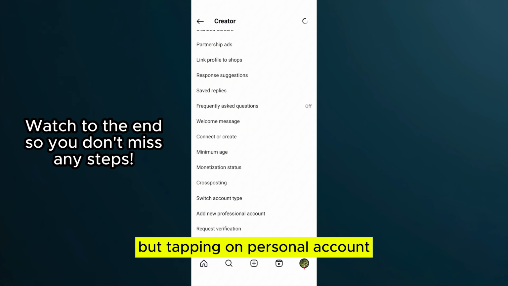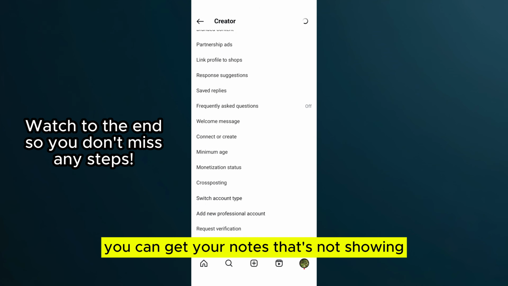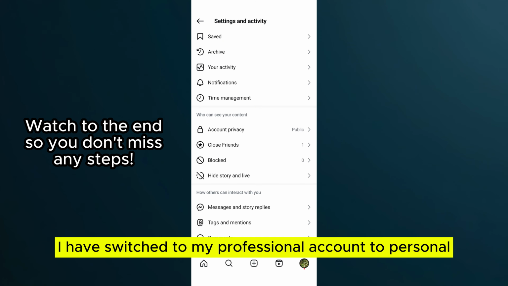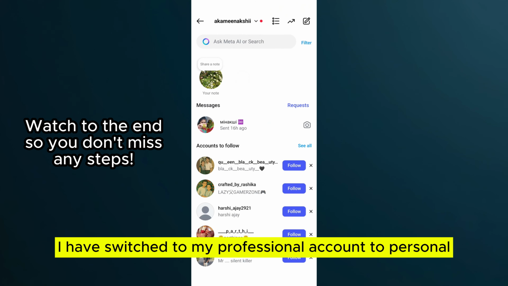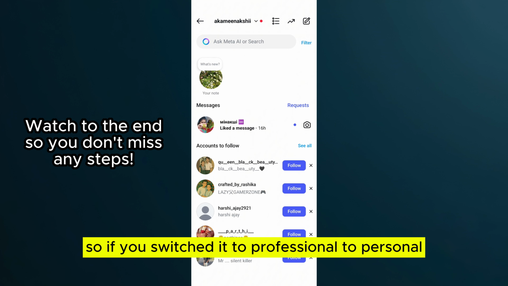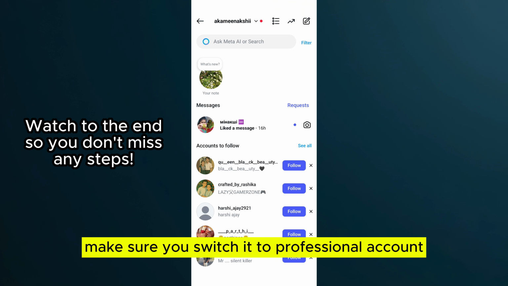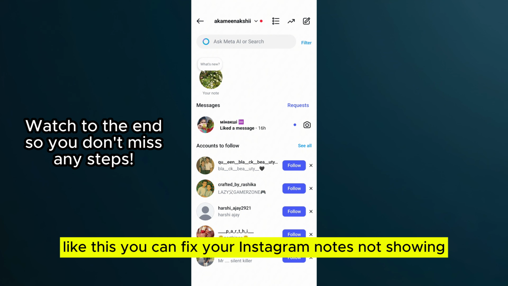By tapping on personal account, you can get your notes that are not showing. Okay, I have switched my professional account to personal. So if you switch from professional to personal, then you can find the notes. Or otherwise, if it's your personal account, make sure you switch it to professional account. Like this, you can fix your Instagram notes not showing.